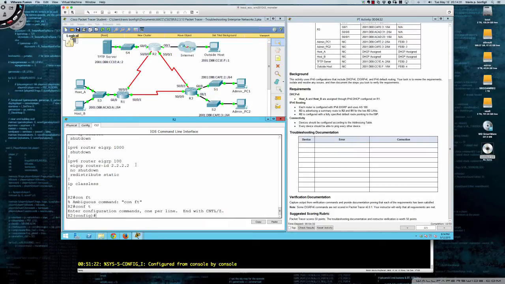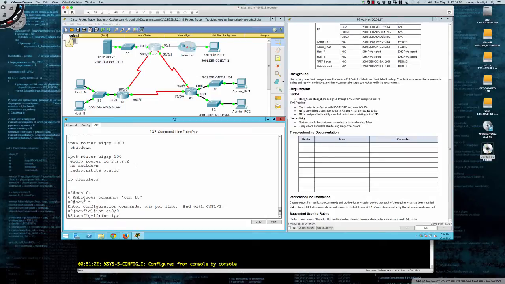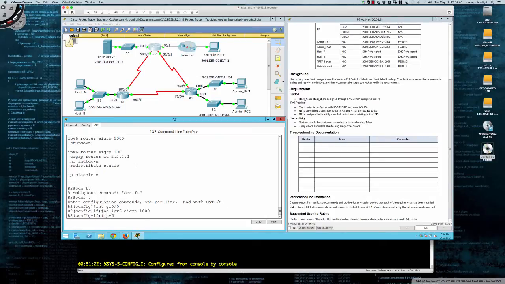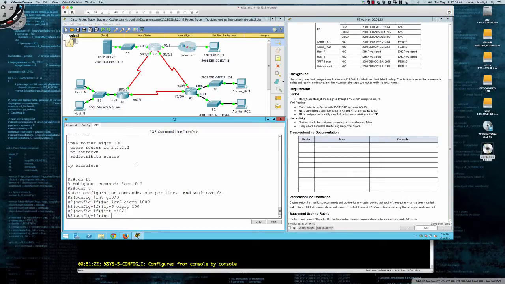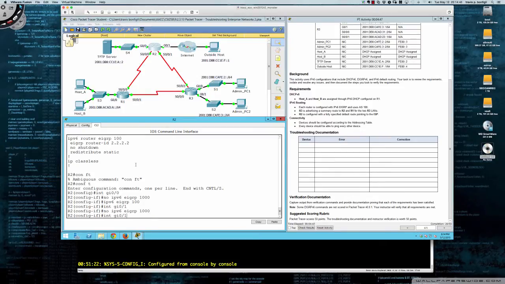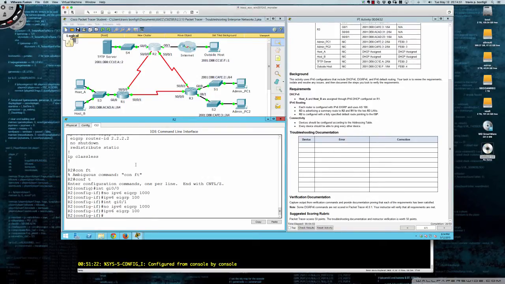So we'll go into global config, interface gig 0/0, and say no IPv6 EIGRP 1000, and then IPv6 EIGRP 100. We'll do the same thing on gig 0/1. No IPv6 EIGRP 1000, and then IPv6 EIGRP 100. And so we've got that taken care of on those two interfaces.